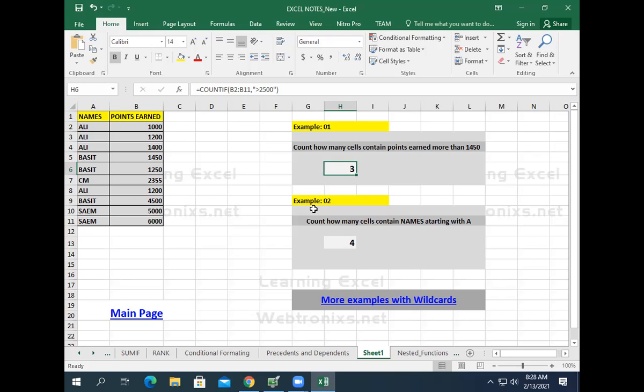Yes, sir, I got it. Okay. How do we calculate the total? Remember? Count A. Count A is used to count all the cells. Count will also work. Remember what Count was doing? Count was counting the cells that had numbers, that had values. Do you remember? Count the number of cells that have values.